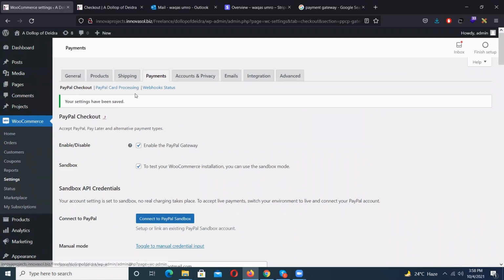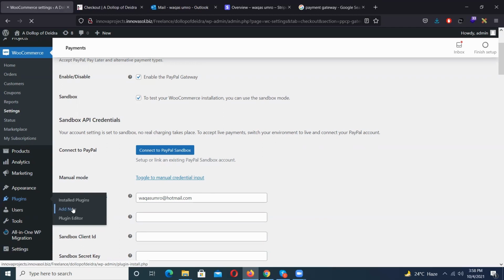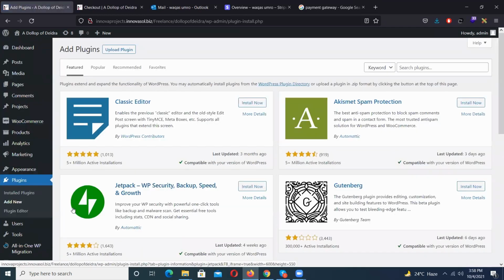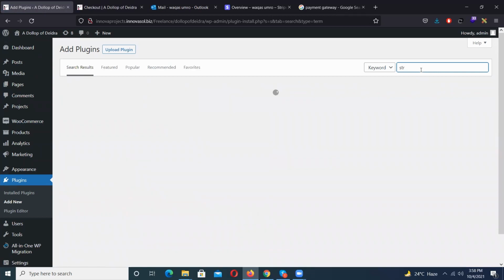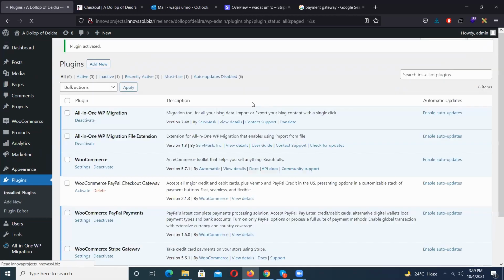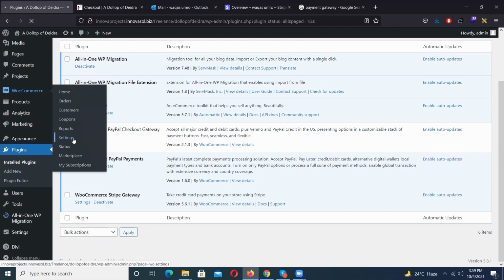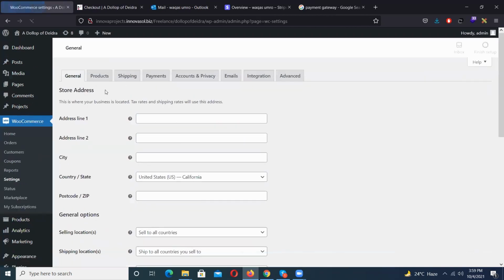Okay, so if you want to add another payment option, the procedure is as simple as it is. You just have to go to the plugin directory, add new. If you want to add Stripe, just simply type Stripe payment. Install this one, activate it. You can go to the settings of the Stripe payment method, or you have to go to the settings, then click on the payments option under WooCommerce.